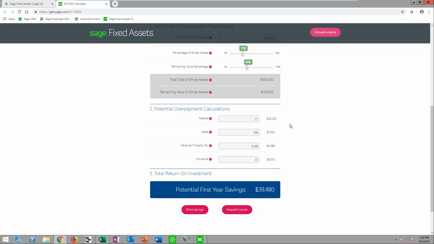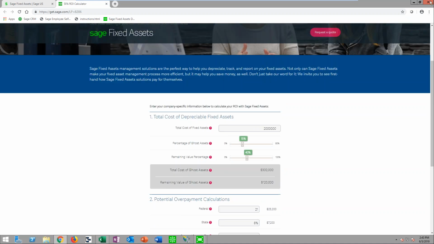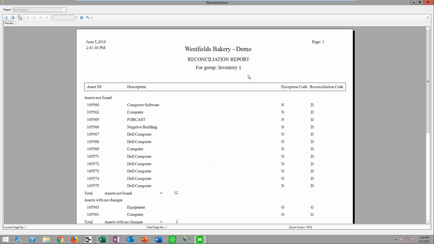Federal tax rate is now 21%. You can certainly change that. You can change your state tax rate, property tax rates, insurance premium rates. And just at a quick glance, you can see overpayment for personal property taxes is $4,000 here. Insurance premium, $3,000 here. So your potential first-year savings is pretty significant. So this is a live calculator. You can look at your particular scenario to see how this is impacting your business.